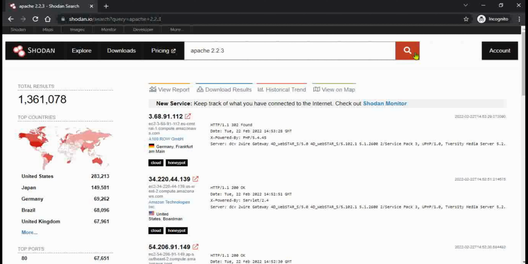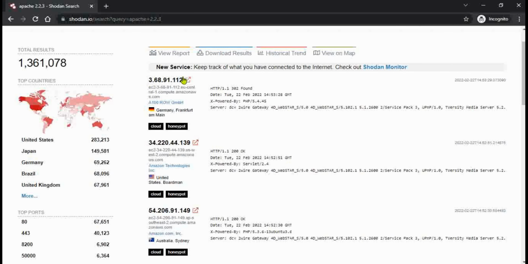As you can see, when I hit search and enter, the first result we have is from the EU, computer.amazon.com.